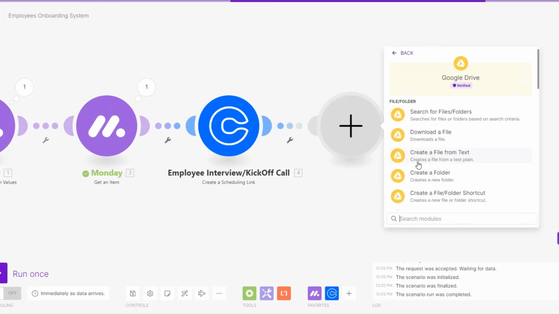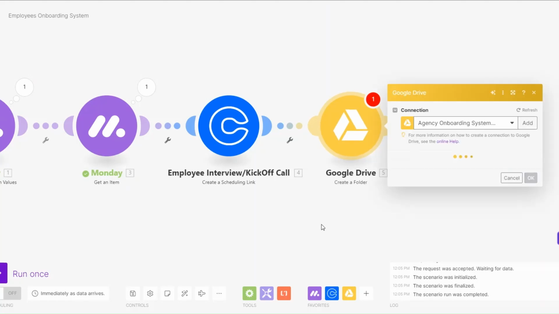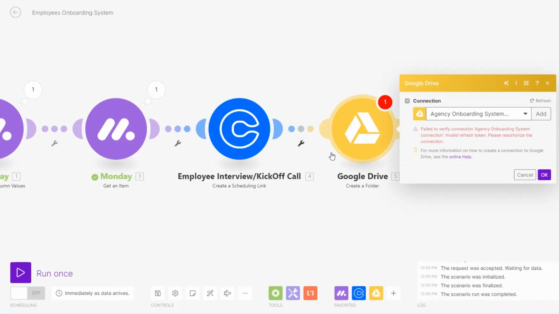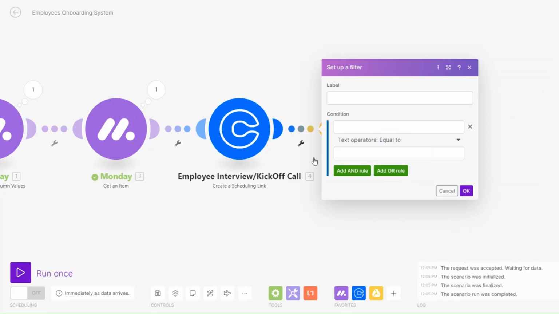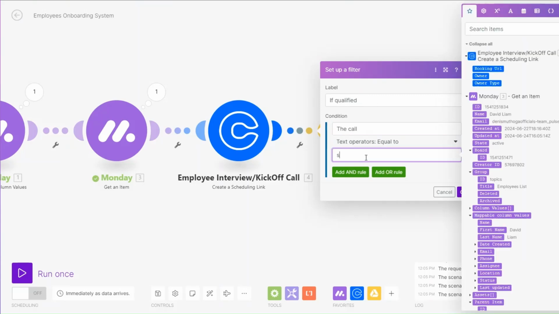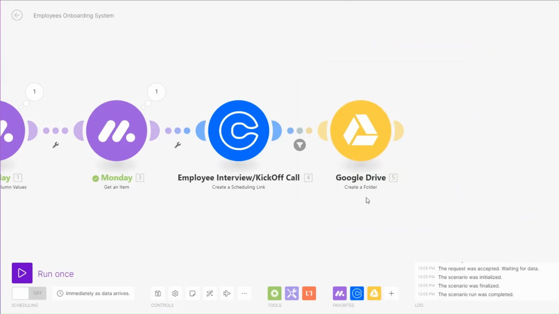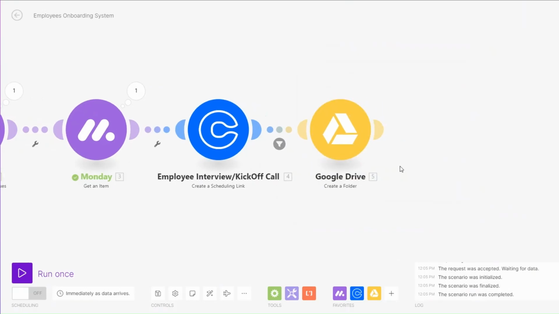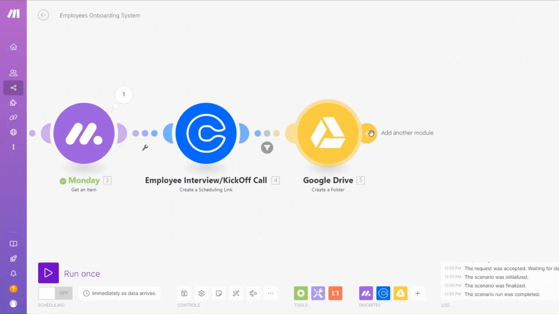So here I'll search for Google Drive and then click on create a folder. Here we can create a filter to ensure that only the qualified employees are accessing the folders of the tasks and onboarding materials that we are going to create right here. So here we can set up a filter and say if qualified, the condition should be the call equals to success. That's when they will proceed to the next step, which is creating a folder with all the necessary tasks and documents. The first folder we're going to create will be for that specific employee.